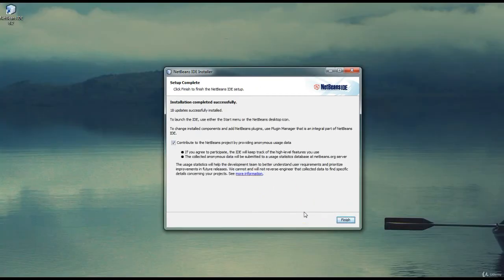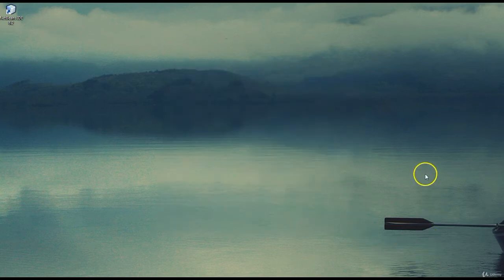When the installation is finished, it will show you this message. I always uncheck this box because I find it unnecessary. Then click finish. Once it is complete, you will now have this icon on your desktop. This is NetBeans. Double click to open.